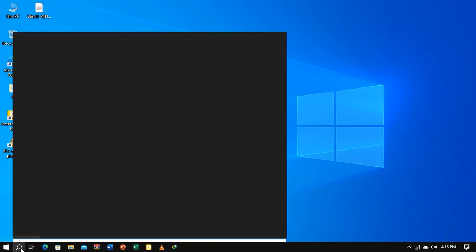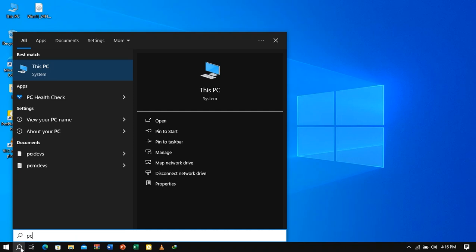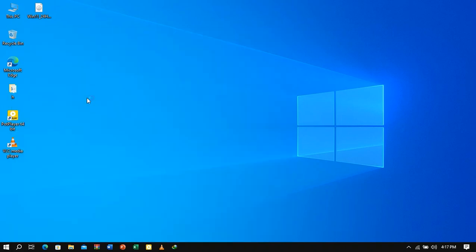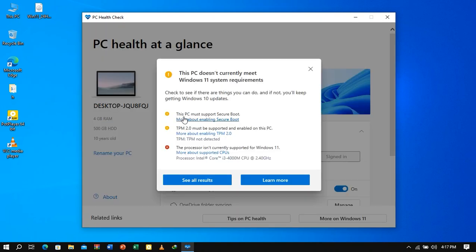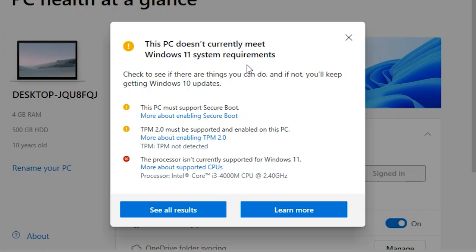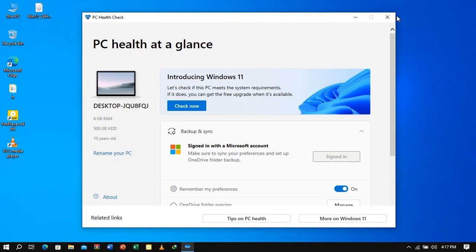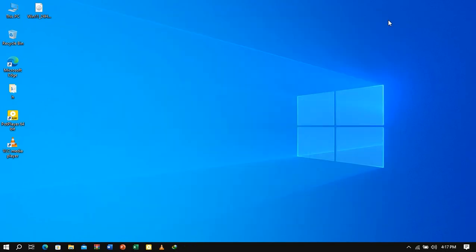To check if your computer is compatible with Windows 11, simply click on the Windows search icon, type PC Health Check, and press Enter. When I click on Check Now, it says this PC doesn't currently meet Windows 11 system requirements. These are the requirements. This PC must support Secure Boot. TPM 2.0 must be supported and enabled on this PC, and the processor isn't currently supported for Windows 11. I will show you how to bypass all the requirements and upgrade to Windows 11 without losing any data.